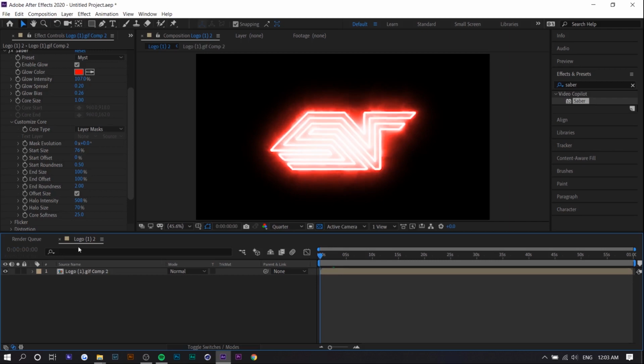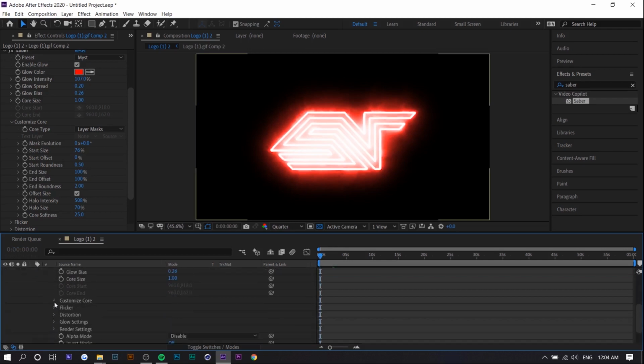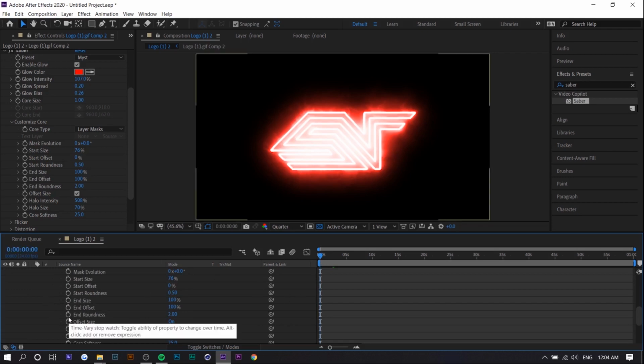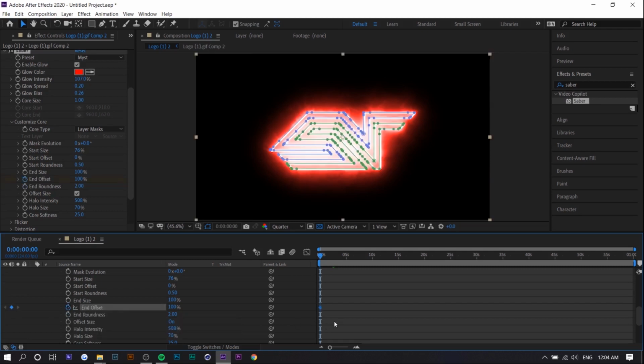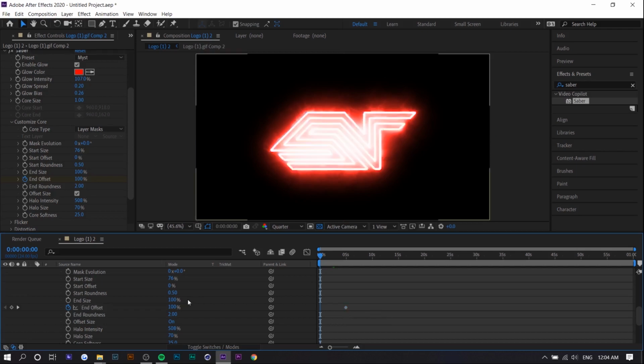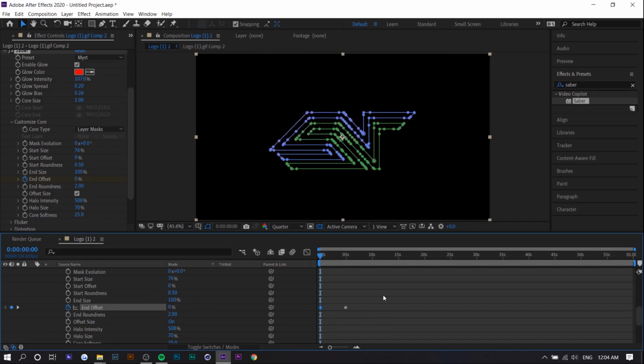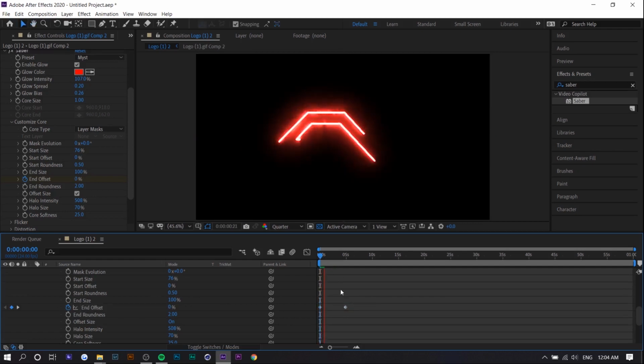Basically to animate it in, it's very, very easy. We just want to go to Effects right here, go to Saber, go to Customize Core, and under End Offset, we just want to set a keyframe for where it currently is. So that's the end product, the end result. We just want to move that out towards maybe 5 seconds. So let's just say we want this animation to last 5 seconds. And you just want to set the beginning keyframe to 0. And basically what this will do is it'll animate it in.